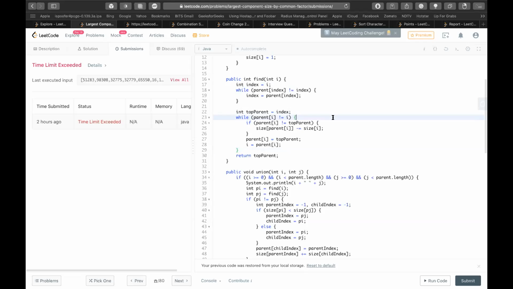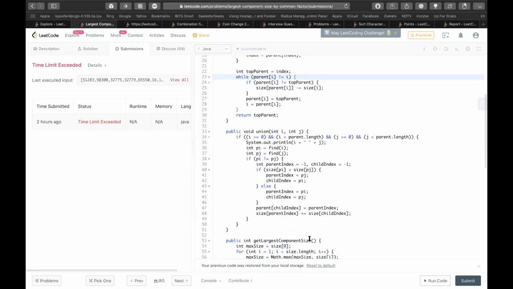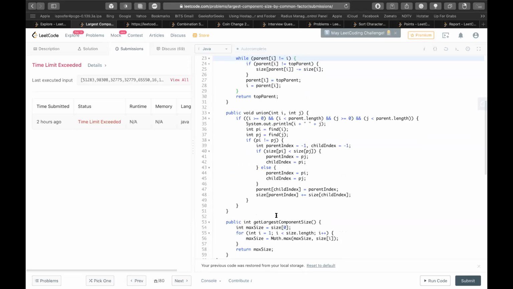Okay. Yeah. Instead of doing the recursive way, he has done it using the iterative. Yeah. And the union, I try to do it by size directly. I mean, instead of by rank, I try to do it by size, because you will get the largest component size as max of that array itself.